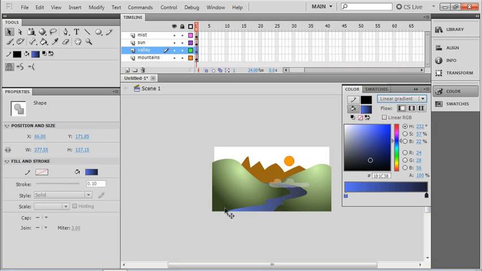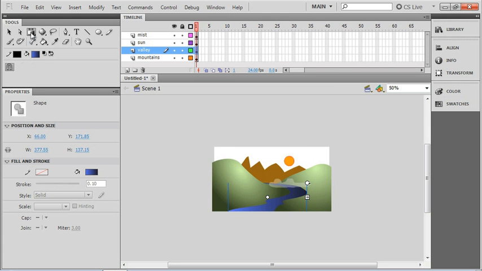Now, notice the way the gradient gets applied. It's applied from left to right usually at the start, but I'd like this one to be top to bottom. So once again, I'm going to switch over to my gradient transform tool. And since we have a linear gradient this time, we have the same kind of handles, but they're applied in a little bit different way.